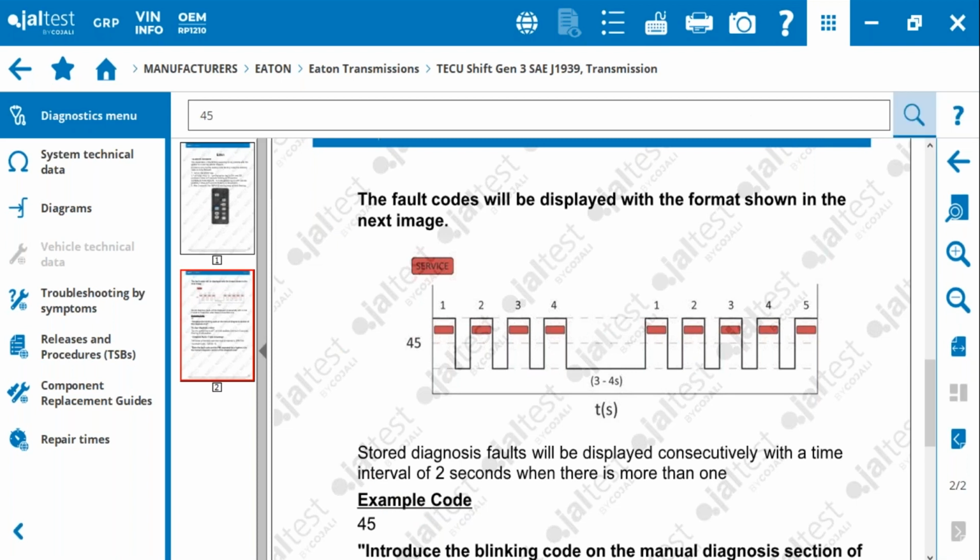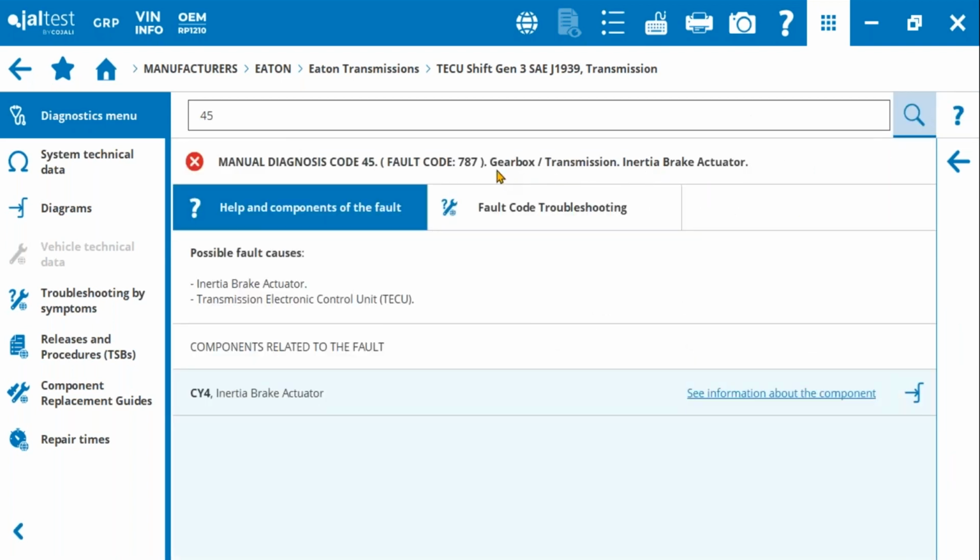Look for search, and in this case we have the gearbox transmission inertia brake actuator. As you can see, we even have extra information in this case, like some possible causes, all right? Inertia brake actuator or transmission electronic control unit. The components related to the fault, in this case, is going to be the inertia brake actuator, and again, information about the component, wiring diagram, and fault code troubleshooting. All right.